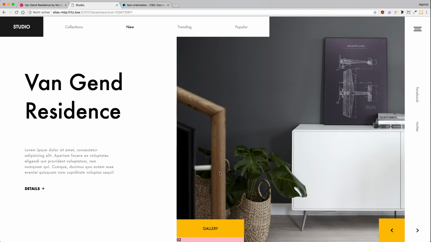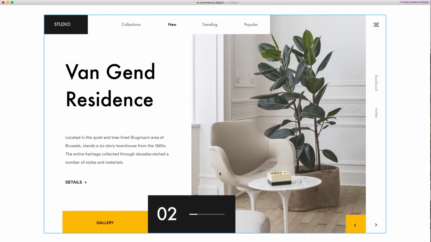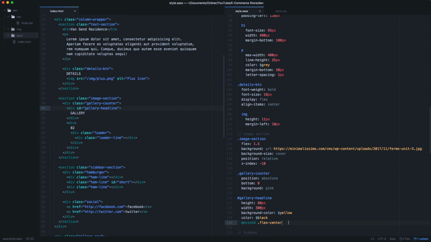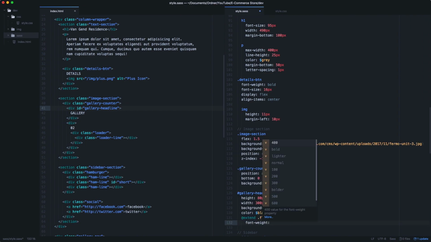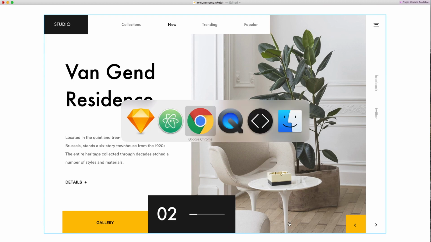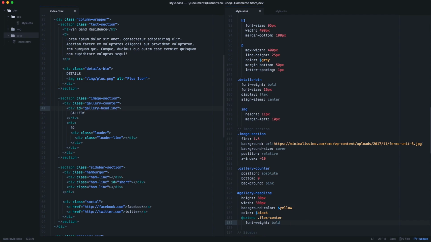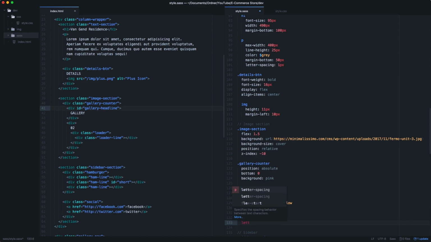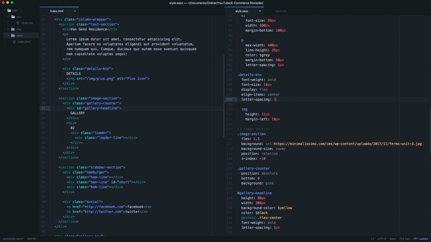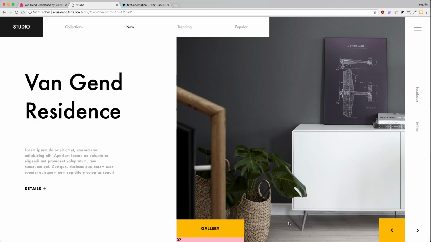No, just kidding. I think we need font weight bold again. Why did that not work? Because I can't indent properly. Let's go for letter spacing 1 pixel. Let's go for the same thing on the details button. Yeah, that's a little nicer.